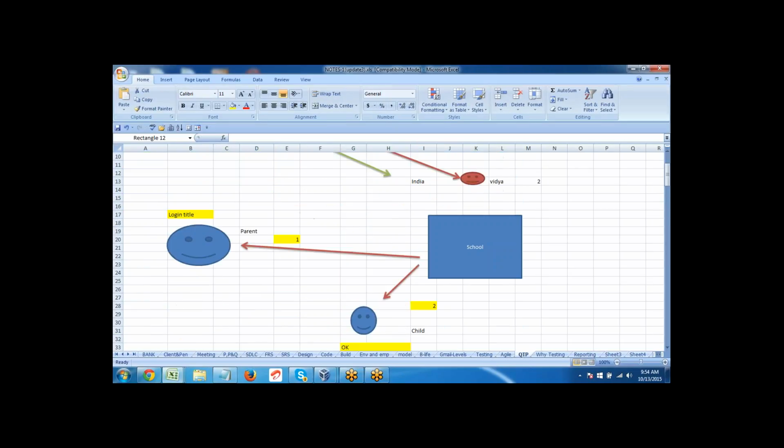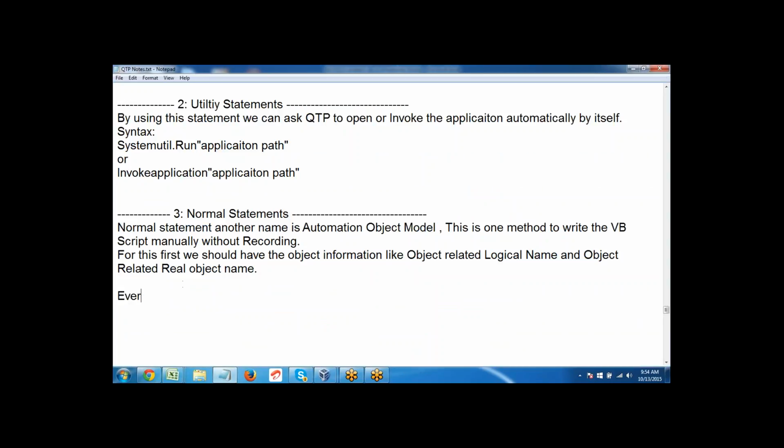This is one school, and one more point here. Every object contains two types. One is parent object. Second one is child object. Parent and child.